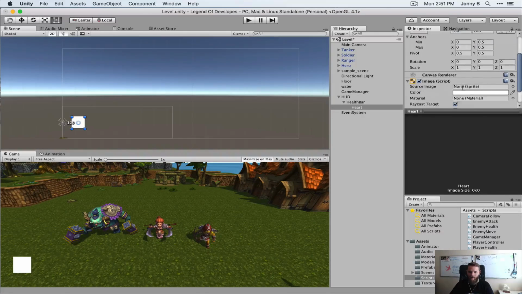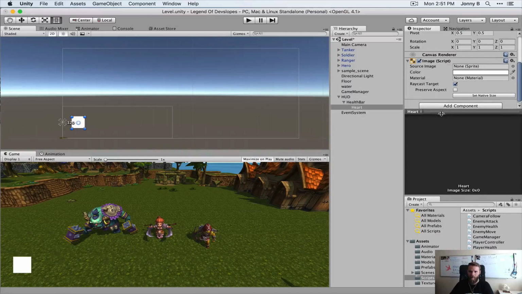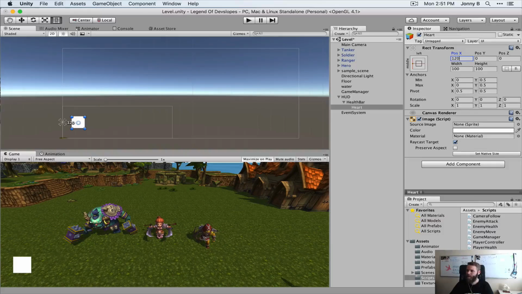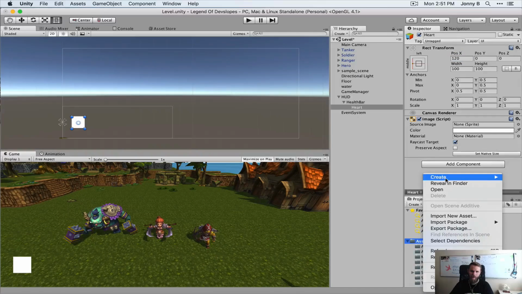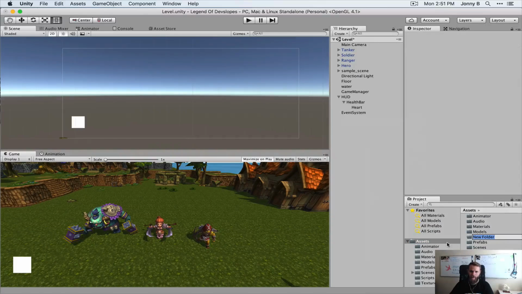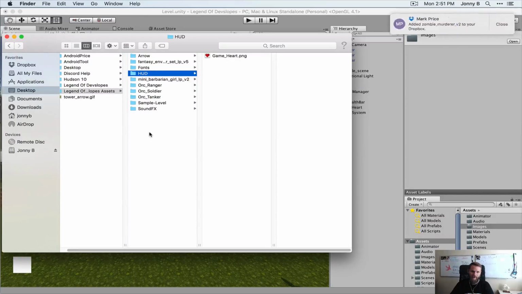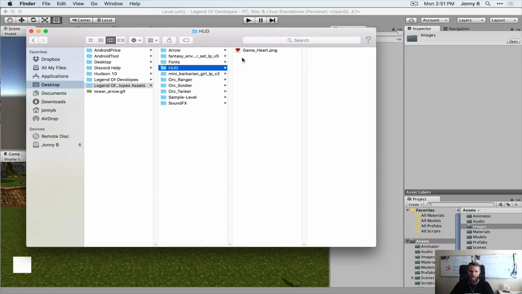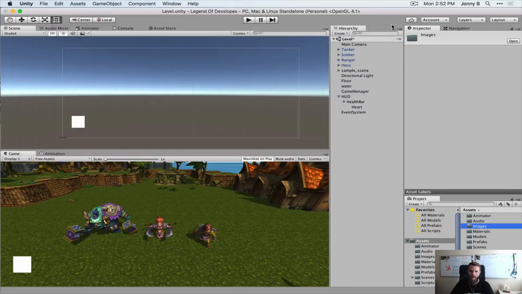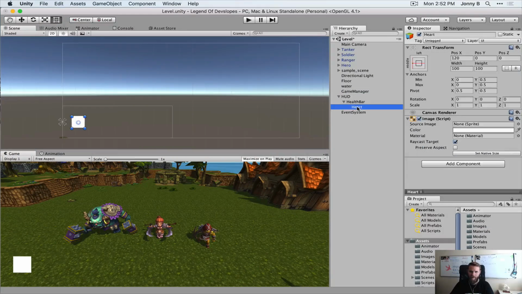And then for our component, what we're going to need is an asset. So in our assets folder, I'm going to create a new folder, and I'm going to call this images. And I'm going to open up our folder that contains our assets. Okay, so right here under HUD, we have a game heart. So I'm going to drag that into images. Perfect. And then I'm going to come back here to our heart.